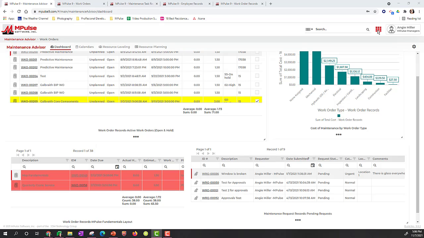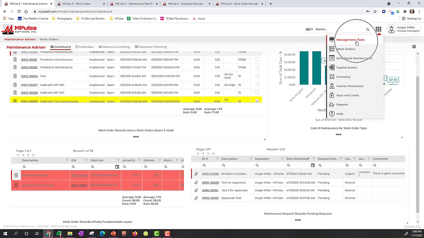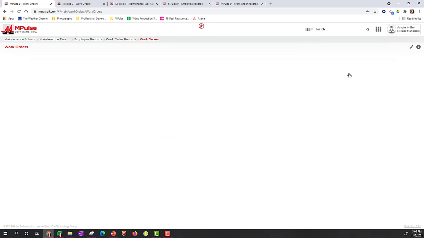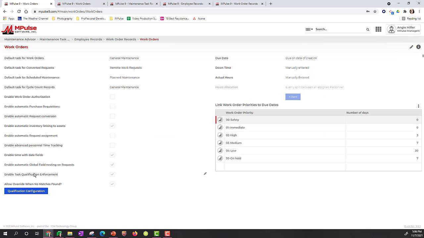To set this up, we start out by going into Management Tools, Workflow, then Work Orders. The first thing we need to do is check the box next to Enable Task Qualification Enforcement, which can also be referred to as Employee Competencies. Here, I can also select Allow Override when no matches are found. I'll show you where this comes into play shortly.